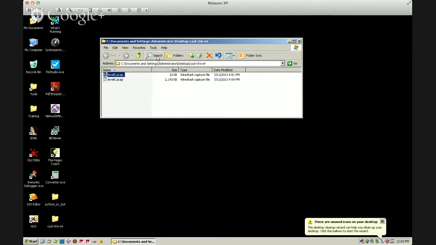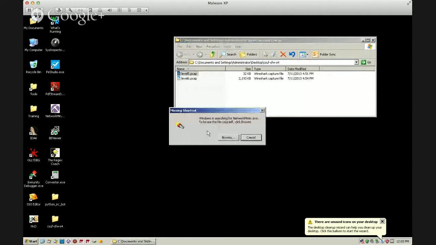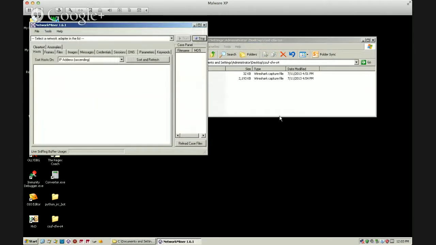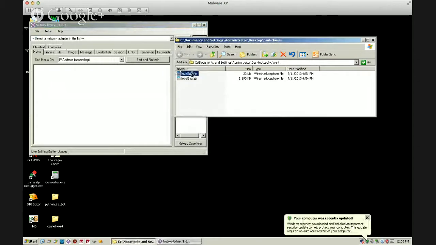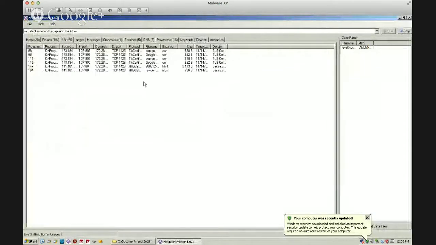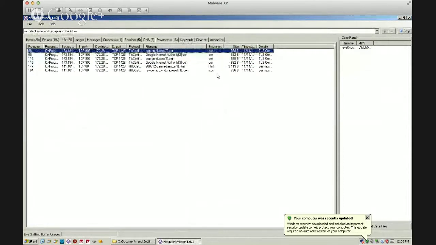Okay, level 5 PCAP. Remember that program called Network Miner? Let's open it up. We open up Network Miner and we take level 5 PCAP and drop it on there. And check it out. Files. There's 6 files that it found. What kind of files did it find? Well, it found 4 public certificates, and they're going to be from Google.